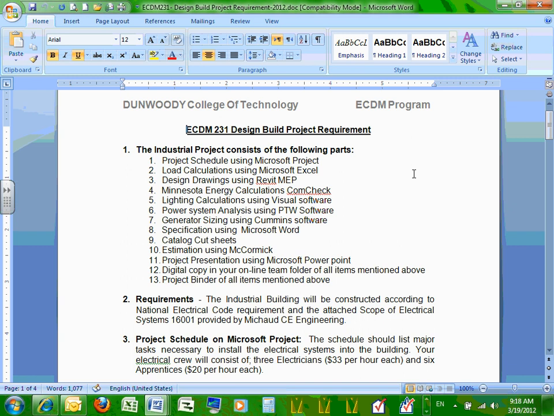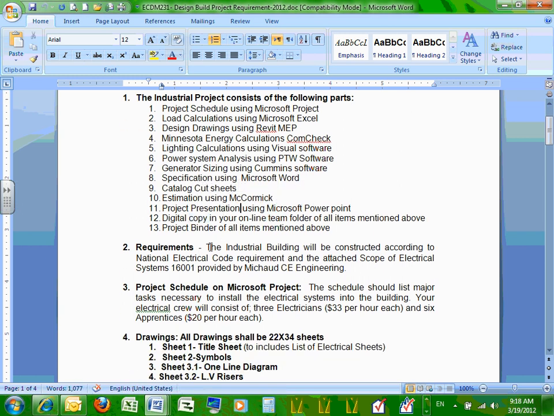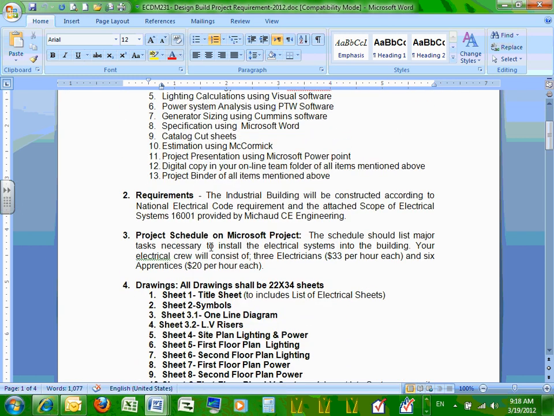This is what the industrial project consists of. You're going to do a project schedule in Microsoft, load calculation in Excel, design in Revit, Minnesota Energy Code ComCheck, lighting calculation, visual, power analysis, PTW, generator sizing with Cummins, specification in Microsoft, cut sheets, estimating using McCormick, or I have McCormick here, but we will be introducing Accurate too. And project presentation like you guys did, and so forth. So that's the requirement that you need to keep in mind.